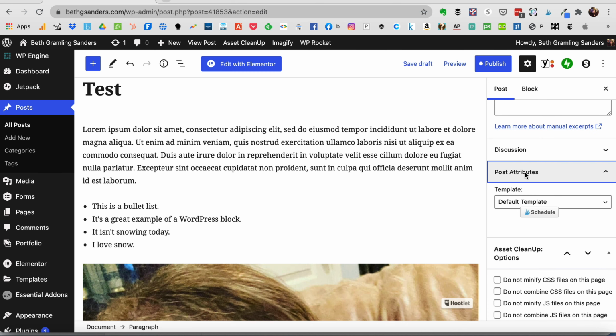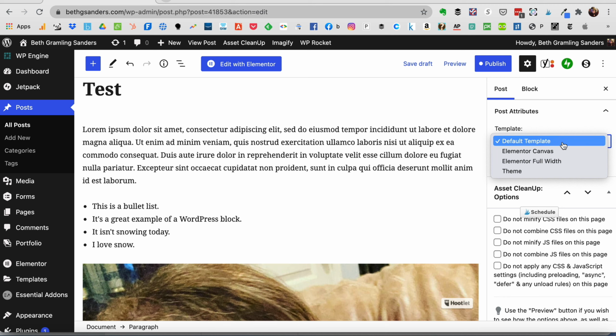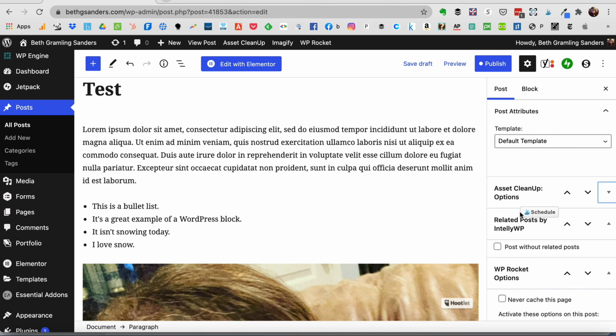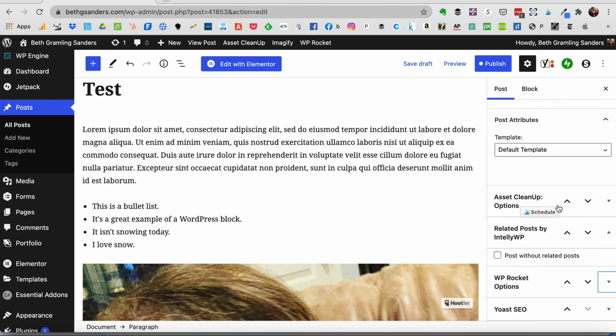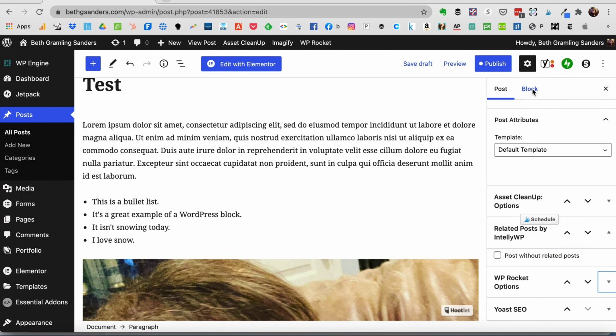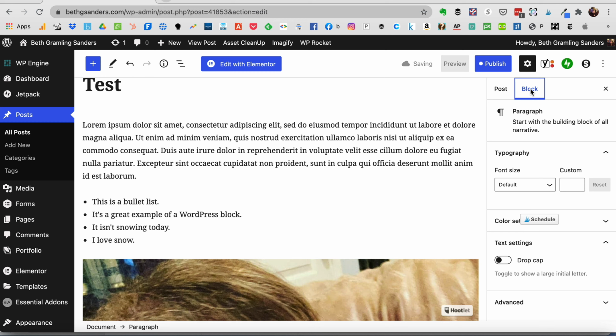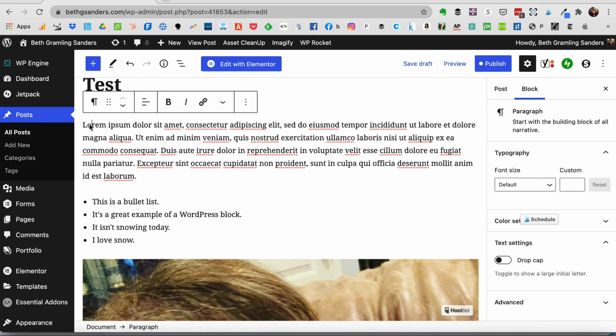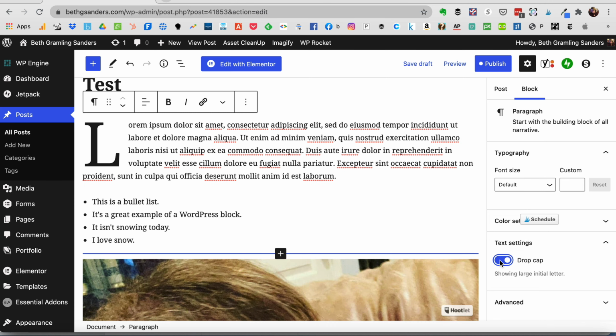And here are post attributes with whichever template. I can choose any of my theme's templates, and this is governed by the theme, but my theme provides different templates for posts, and I just use the default. The rest of these are individual plugin settings that I'm not going to go into detail right now. So those are the post settings and the block settings. You notice here you can add a drop cap. If I wanted to click into that paragraph and add a drop cap, I could do that. That's kind of cool. I actually like it.